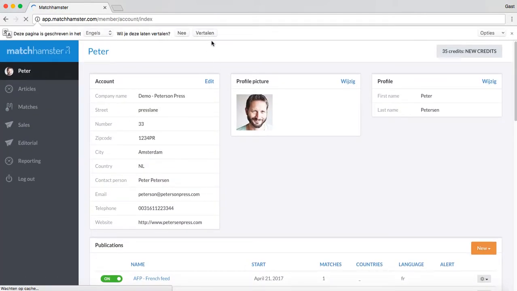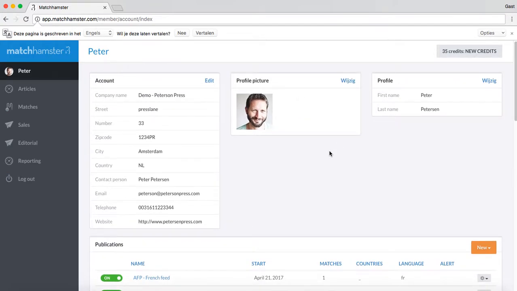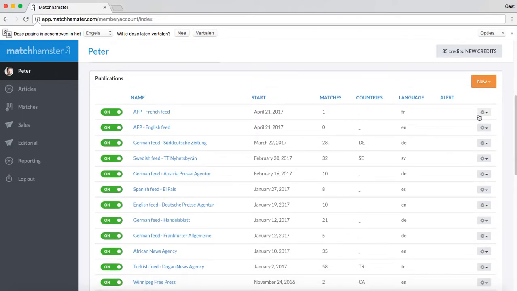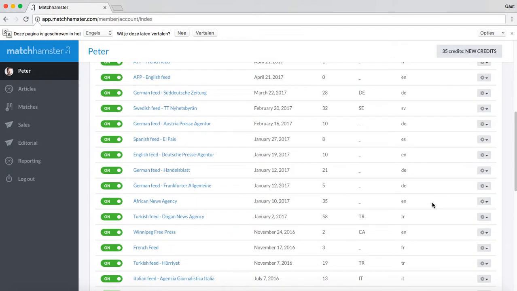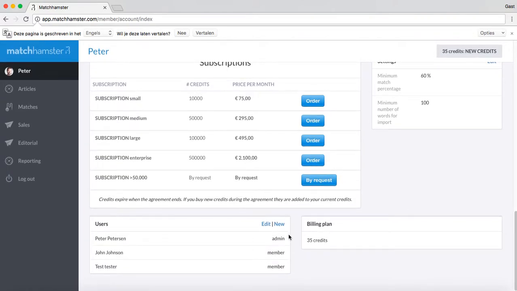The first tab is the settings tab. This basically contains the account, profile picture, profile, stuff like that. Also the publications or feeds that have been connected to the platform. We recommend not to change the settings, or at least do that after consulting us first. And you can, for example, also add new users to the dashboard if you like.